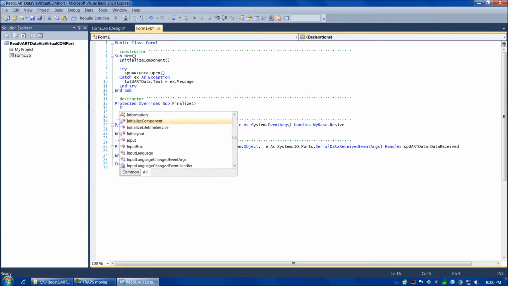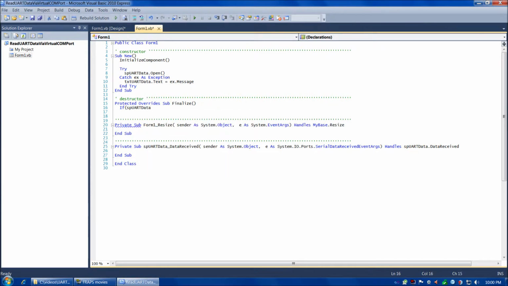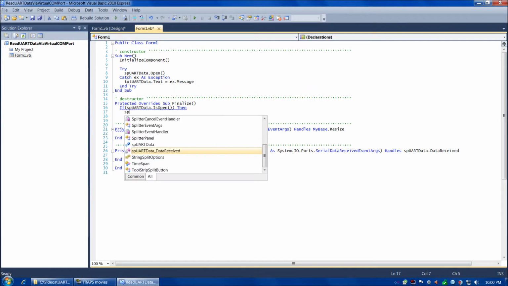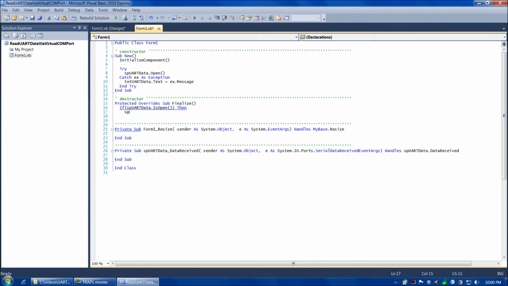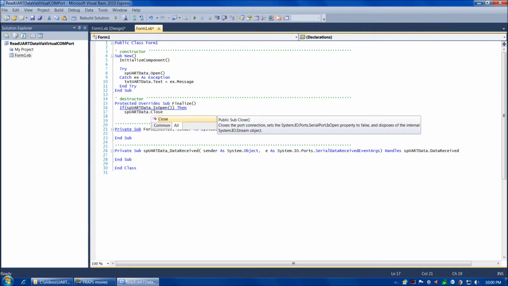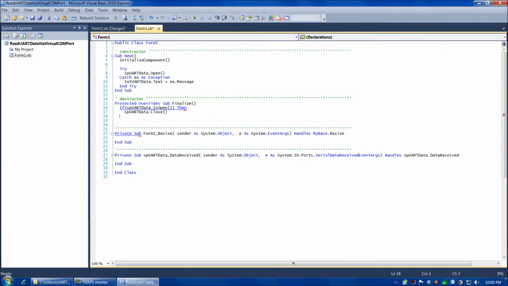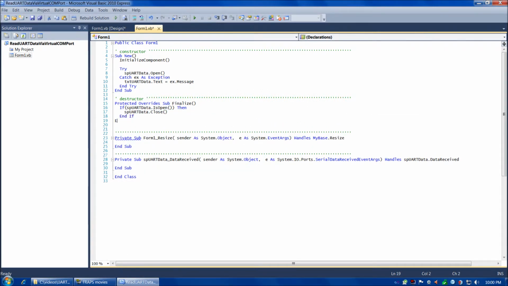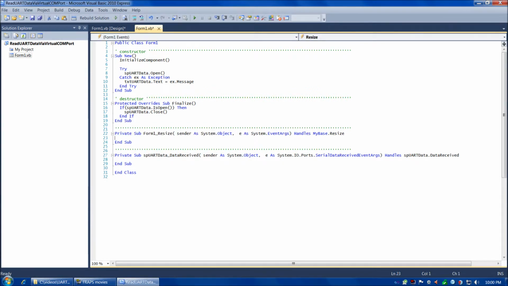And what we're going to do here is check if the serial port UART data connection is still open. Then we're simply going to close it. And end the if and end the sub. And now we're ready to write the form1 resize event.